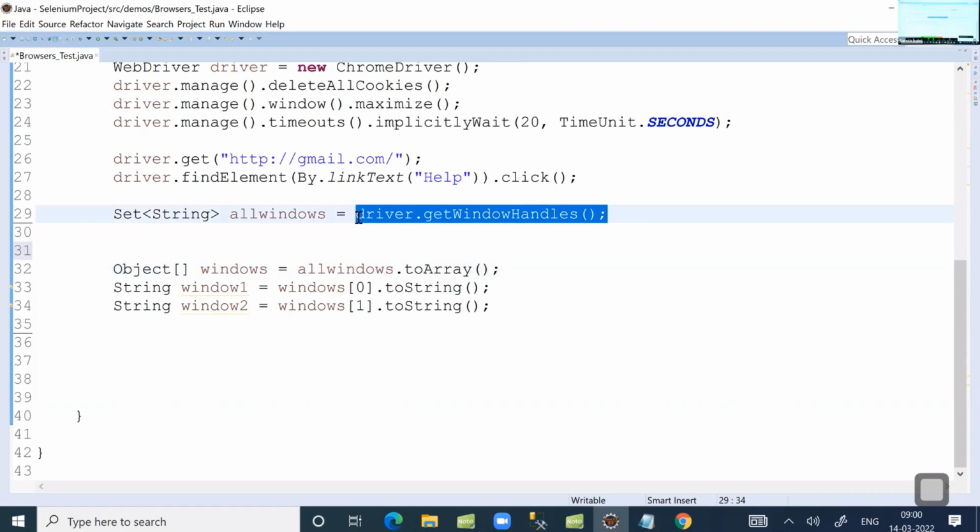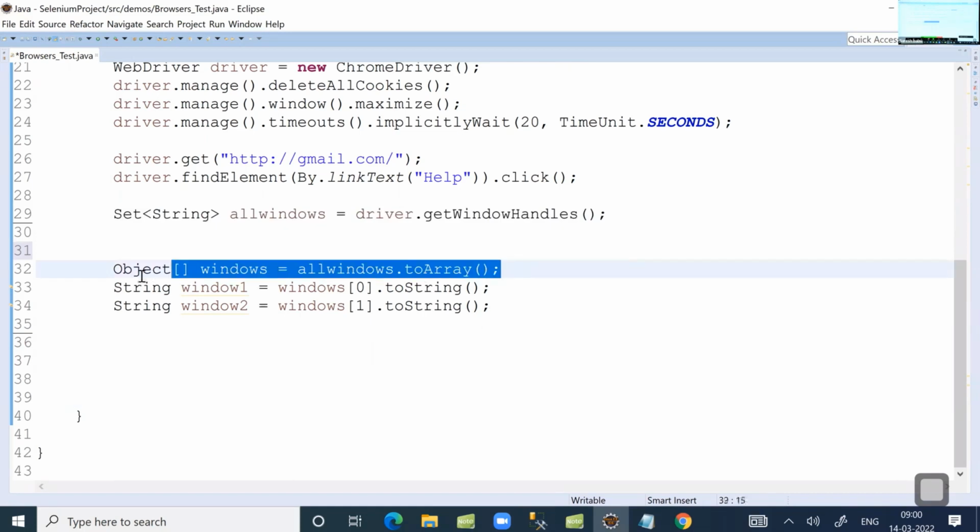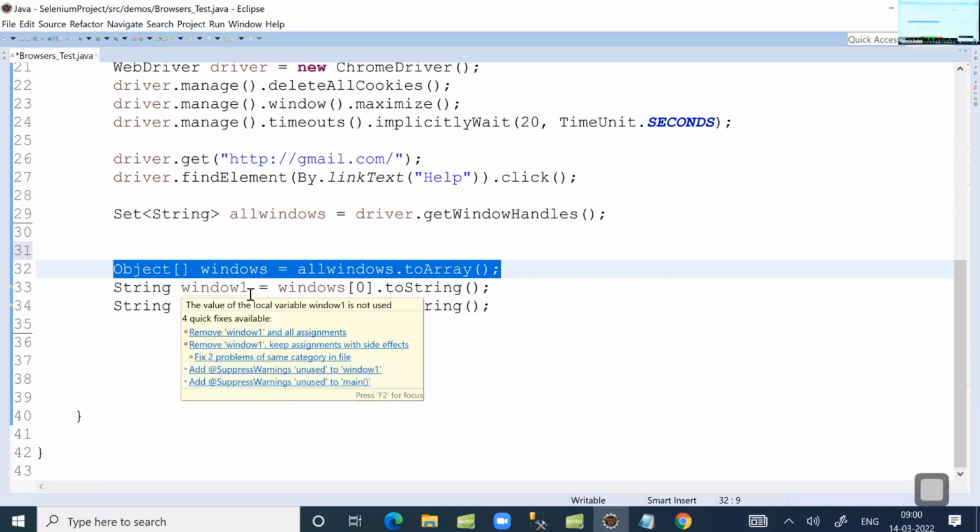Using driver.getWindowHandles, I'm capturing all browser window IDs into the Java set. Here the Java set I convert to an array. The toArray return type is an object, but I need a string. The elements present in the array, again I converted to string and am storing in the variables window1 and window2.